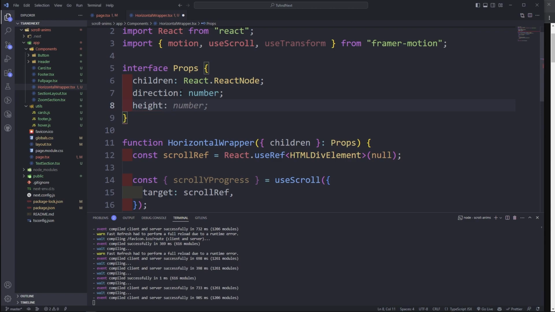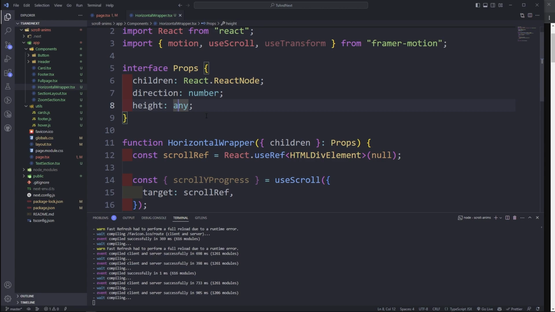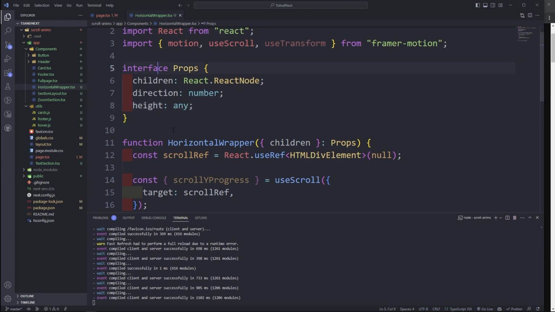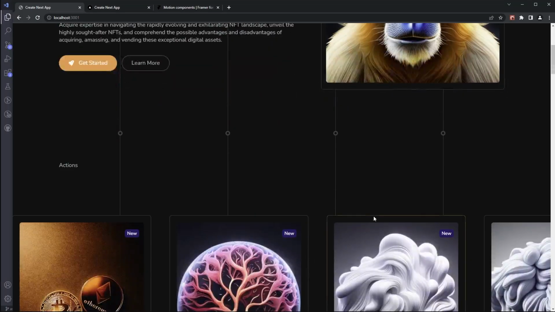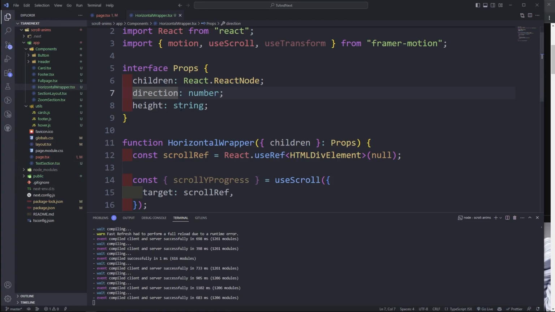I'm just going to do, let's do any. Okay, so I'm going to save. So we have, let's do string actually. So we have direction. Direction is how many pixels I want to move on the x-axis. If you do minus, it's going to go negative. If you do positive, it's going to go positive. So that's the direction, negative and positive on the x-axis. And the height is the height of the parent container.